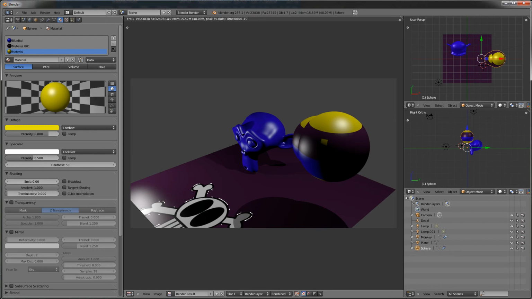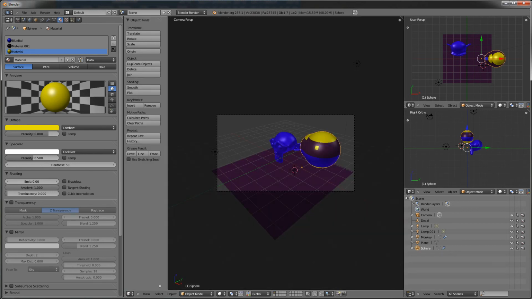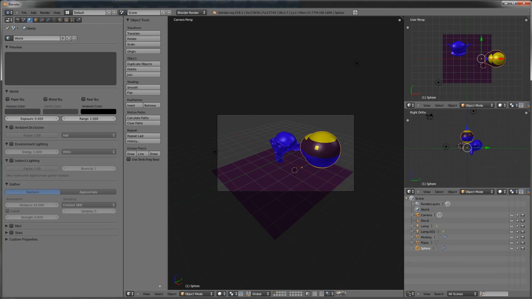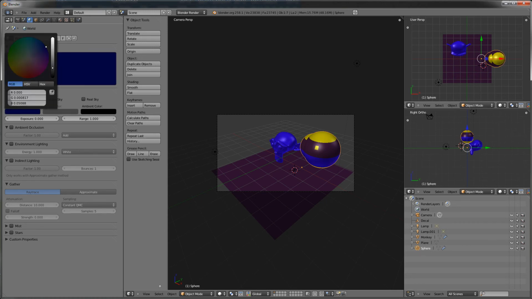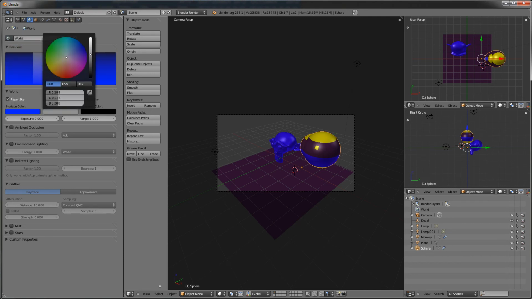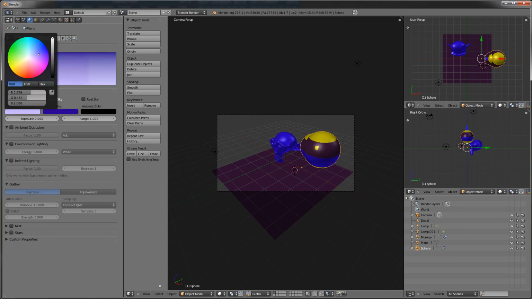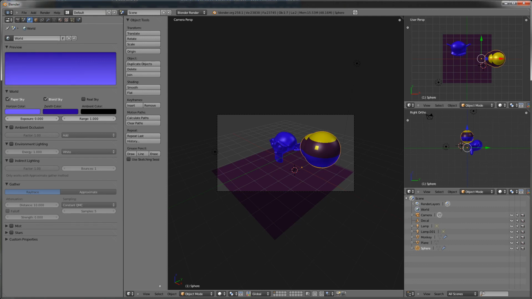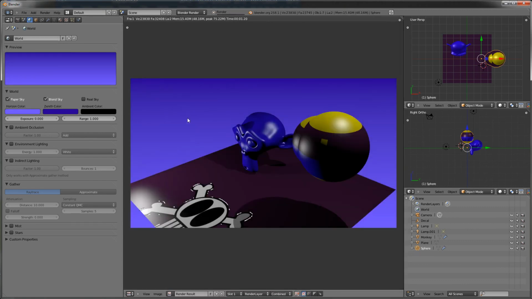The last thing I'm going to show you is world, which is not really material related. If you go up to the world button, right now our world looks gray. You can turn on various types of sky. So I can actually go blue here, and go back here and go more white. So you have a nice blue at the top, nice white at the bottom. If I do a render, you can see it automatically puts that in for you. It's good as a default background, I guess.